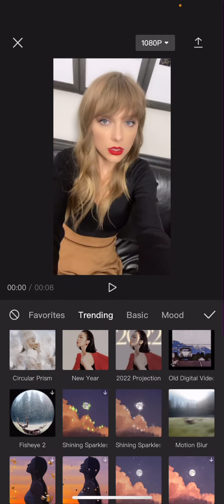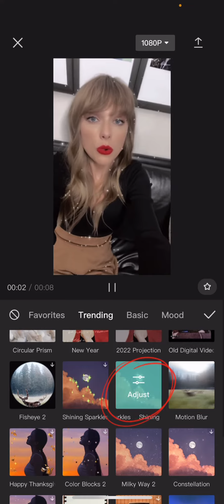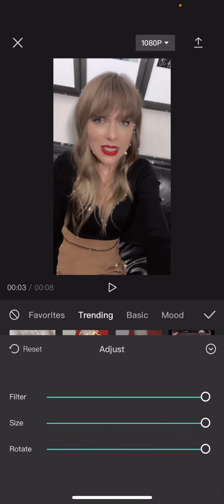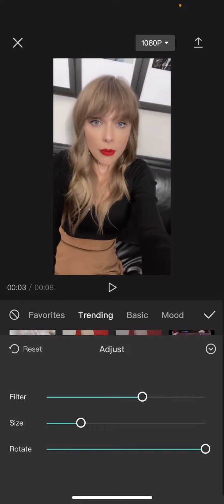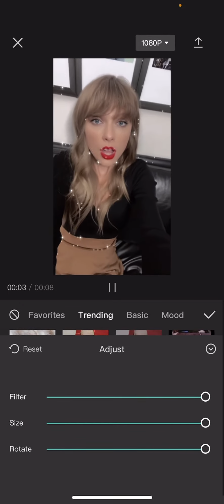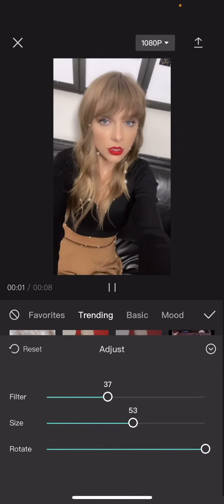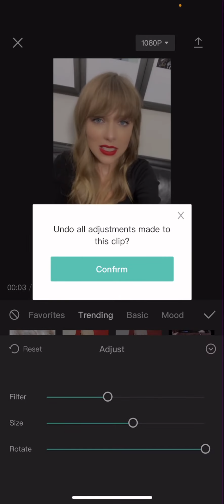Let's see, this one. So click on it, and to adjust it, just press on it again. You can adjust the filter, the size, and also you can rotate it. But if you don't want to adjust it, for instance, you've already adjusted it like so, you can press reset and press confirm.